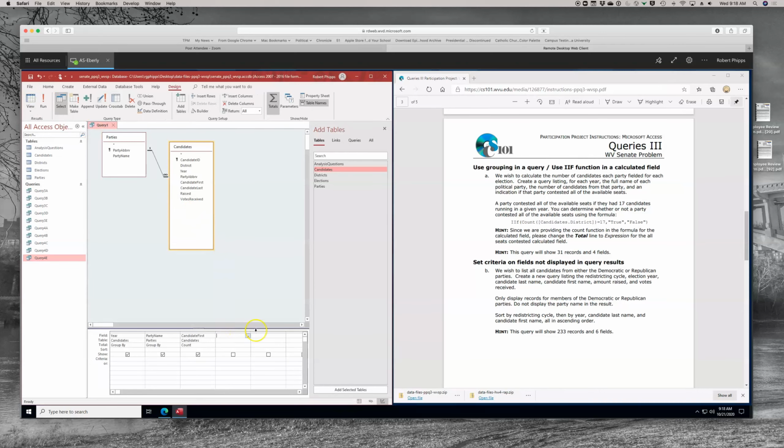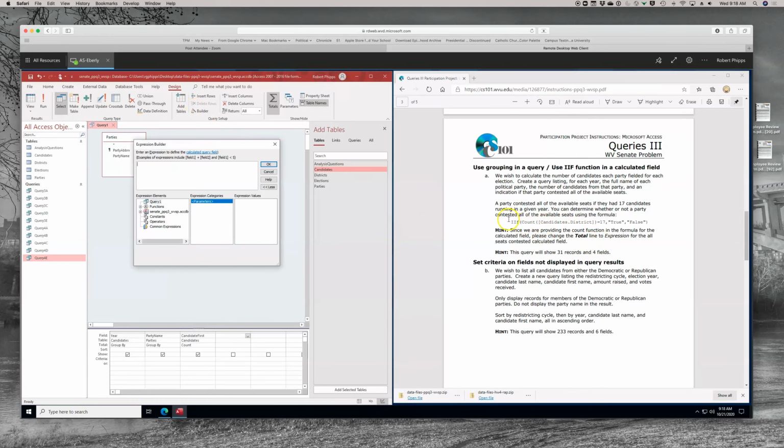And in this case, what I'll do is I'll open the builder, and I am going to put the immediate if statement in. I'm going to call this contested all seats, colon, and then I'm going to paste the bit in that I want. The way this works is this is an immediate if statement. It would like us to count the number of candidates running in each district.